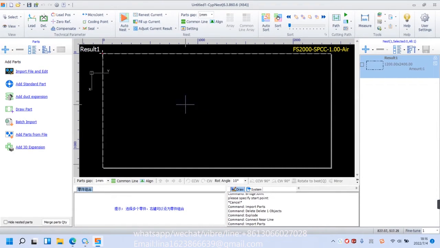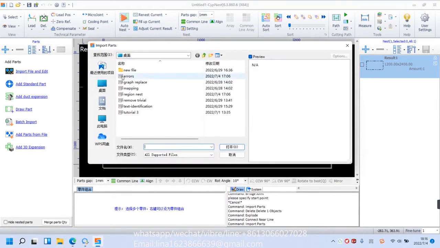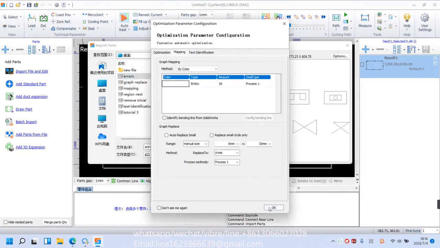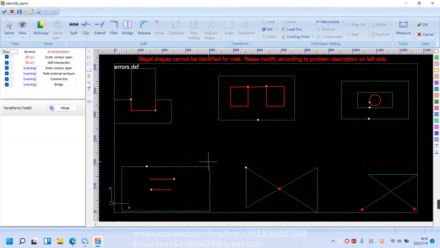And speaking of drawing errors, we split them into two main groups. Errors such as outer contour open, self-intersection, inner contour overlap, and contour overlap, and warnings such as invalid common lines, multi-external contours, inner contour open, and unwanted bridge line. Warnings can be ignored if you insist on turning it into parts.